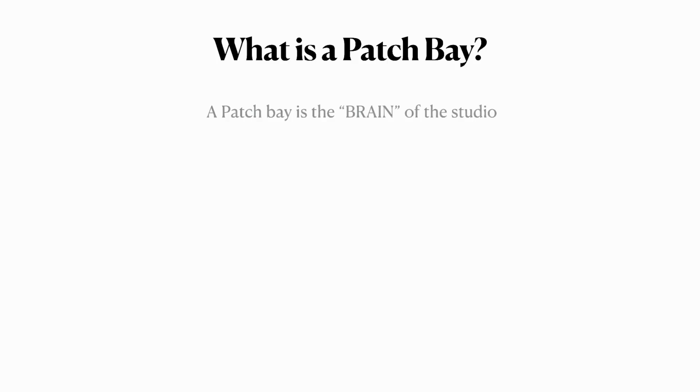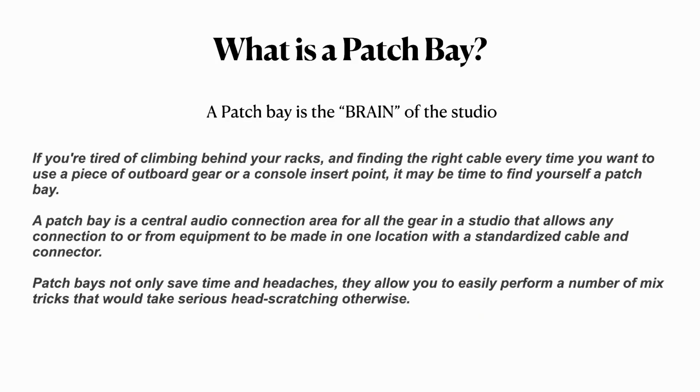So what actually is a patch bay? A patch bay is the brain of the studio. Man, if you're tired of climbing behind your racks and trying to find the right cable every time you want to use a piece of outboard gear or console insert point, it might be time to find yourself a patch bay. A patch bay is a central audio connection point area for all the gear in your studio that allows any connection to and from any piece of equipment to be made at one central location with a standardized cable and connector. Patch bays not only save time and headaches, but they also allow you to easily perform any number of mix tricks that would seriously take some head scratching otherwise.